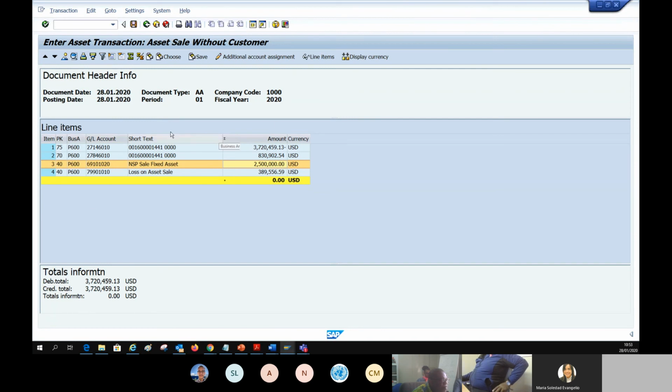And after checking this, if you are unsure of something, you can always ask your FA16, your finance colleagues, to confirm that this posting is fine with them, even though it's automatic and it doesn't need to do anything. And then we click on save.